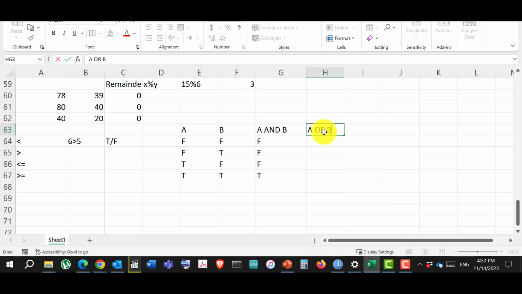Similarly, we have the OR operation. The OR operation says the output is true if any of the inputs contains true. So here we have true value, so the output will be true. Here we have true, the output will be true. Here we also have true, so the output will be true. The output is false only when both inputs are false. That is the OR operation.